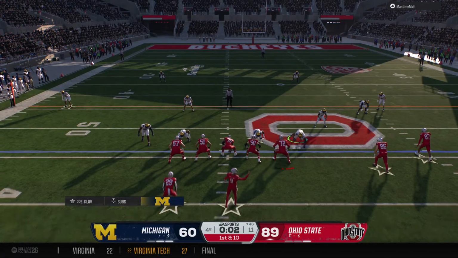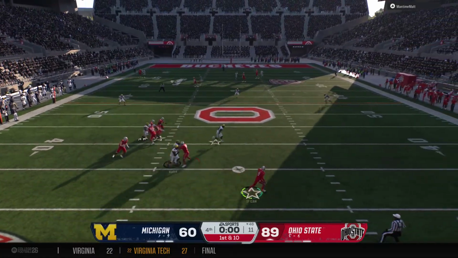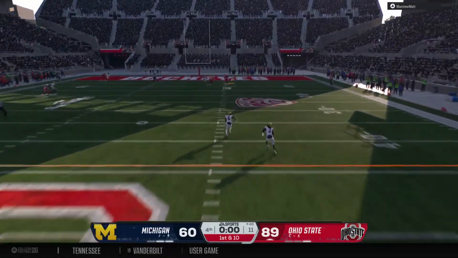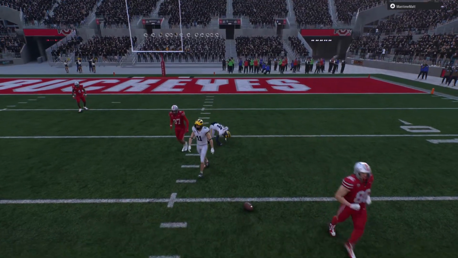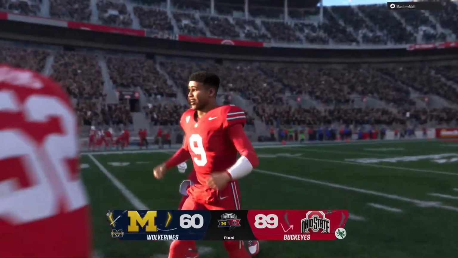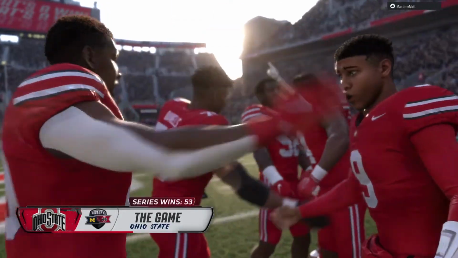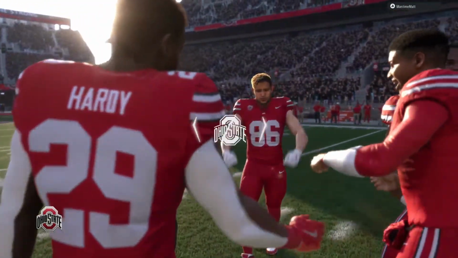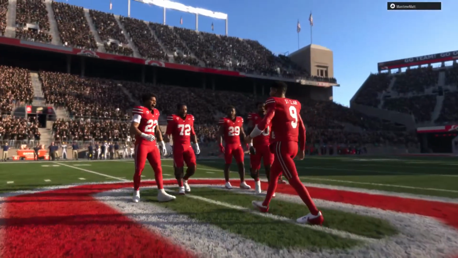Might be changing the route. Looking to pass. It's St. Clair. Using his legs, keeping his eyes downfield. And as the ball falls incomplete, the clock strikes 0. The game may be the best rivalry in college football, and this year, the Buckeyes will hold the bragging rights. That's going to do it from here. For David Pollack and Jesse Palmer, I'm Reese Davis, and you've been watching another presentation of EA Sports College Football.